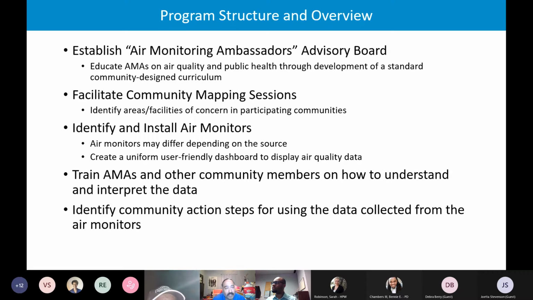Once we get the air monitors up, we want everyone in the community who wants to look online to see what the current air pollution is, or what the emissions are in your community, to be able to look it up at any time. You can just go on your phone or computer and see what the air pollution looks like in your community at any time when these monitors are up.